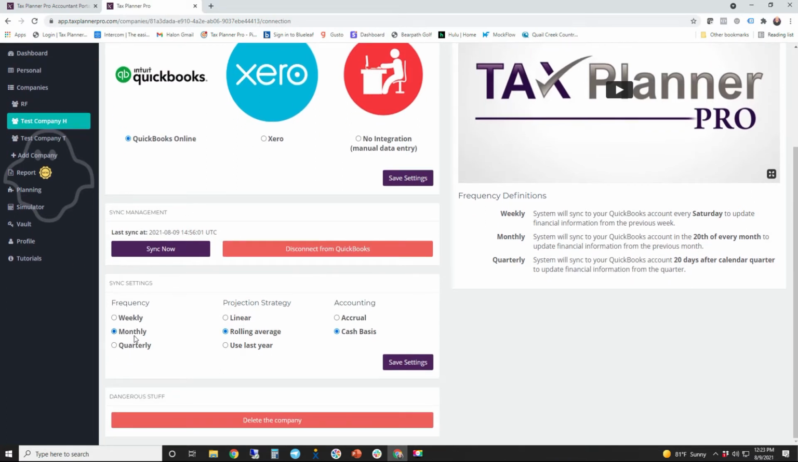And once that's done, it shows you when the last sync was and offers you some sync settings. You can sync the books weekly, monthly, or quarterly, depending on what works best for you and probably how often the bookkeeping is being updated. You can change your projection strategy, meaning you can use linear, rolling average, or use last year.